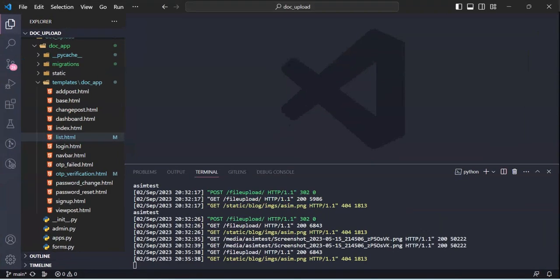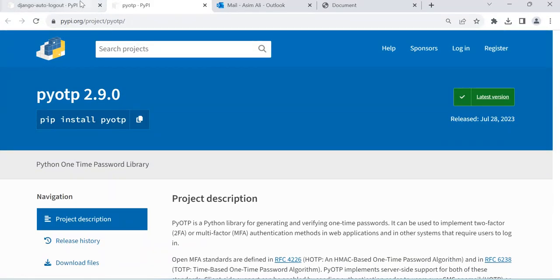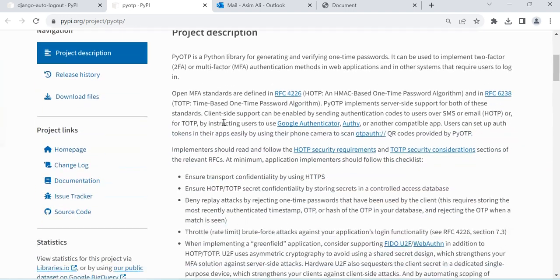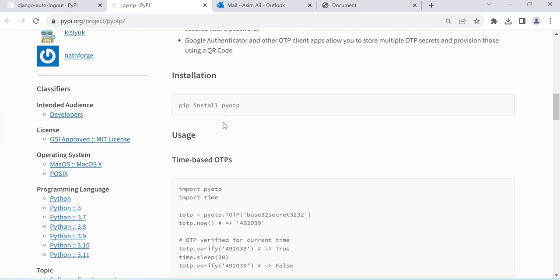pyotp package. This is the pyotp package for Python. We can see the document here. First we have to install pyotp using pip install pyotp. Then after that we generate the secret key, and here it is not defined. We can also define the timer, and we can verify using this.